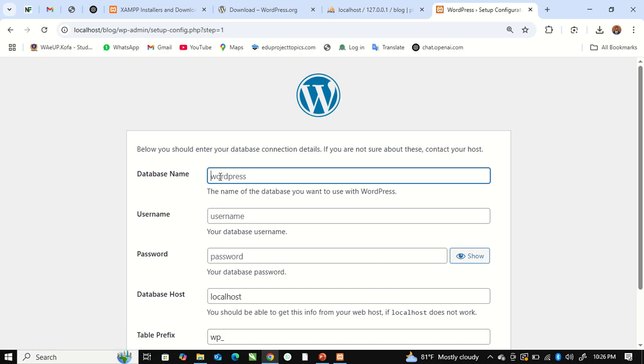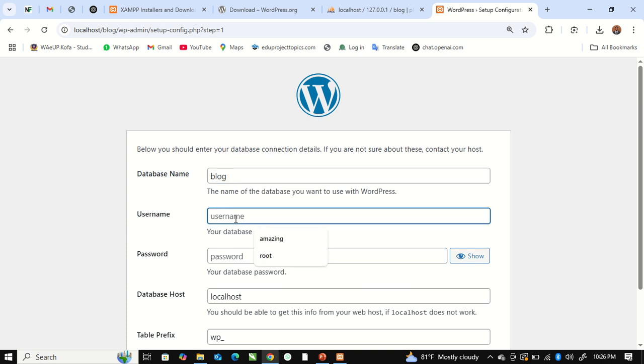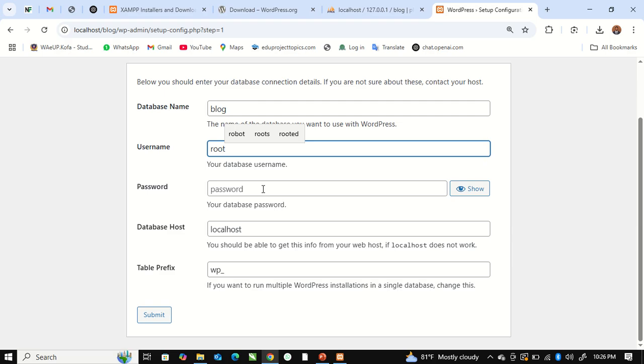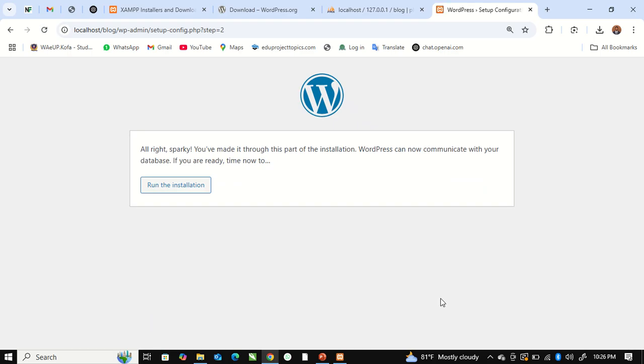So our database name is blog. In this place, we are going to be putting blog. While the username, we make it root. That is the default username for this place, and we're not going to put any password. We leave everything. The only thing we are going to be touching here is the name of our database, and our username should be root. So we run the installation.